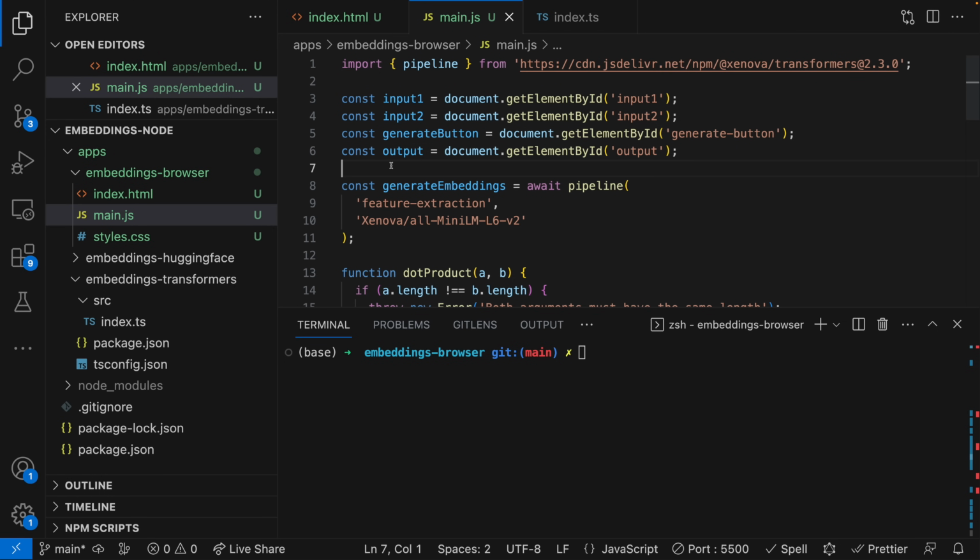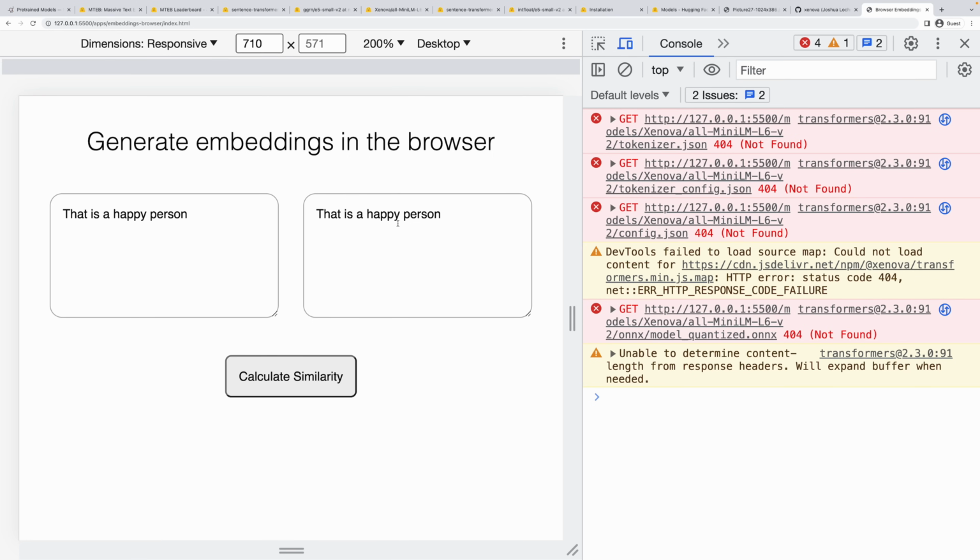So because of that, what I'm going to do is, after our pipeline has loaded, now is the time I'm going to go ahead and re-enable our button. Of course, in a production application, you would most likely have some sort of loading indicator. That would be a much better user experience, but this is just a demo after all.